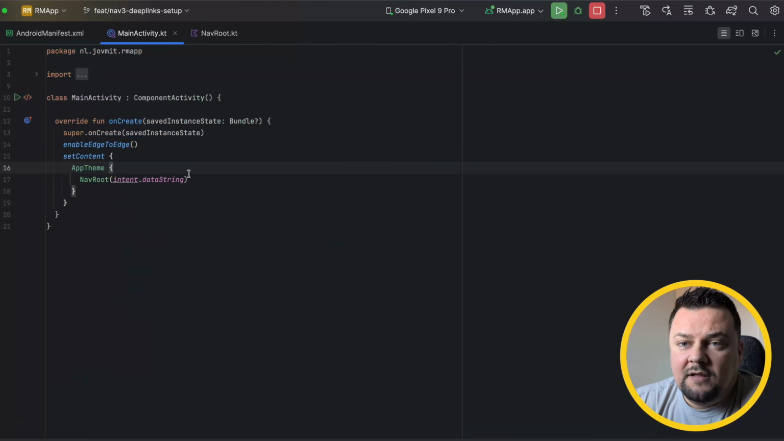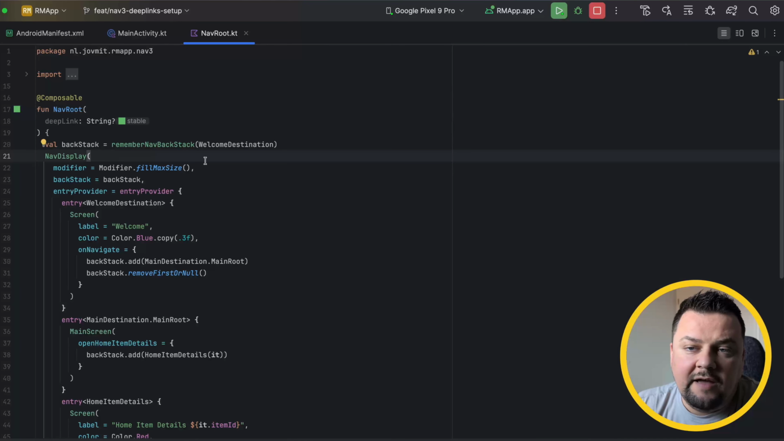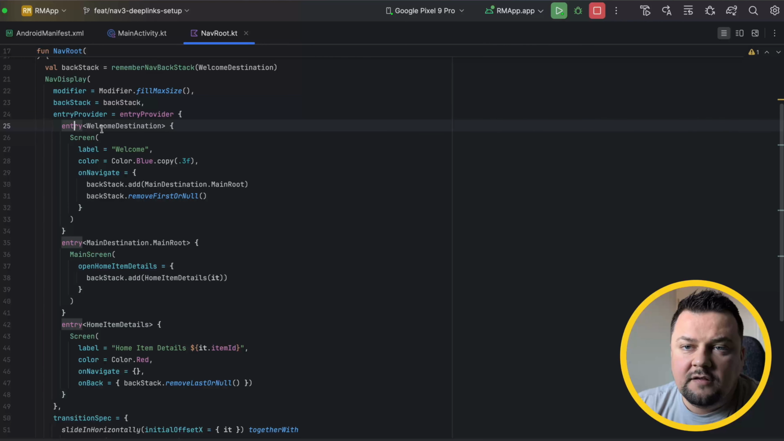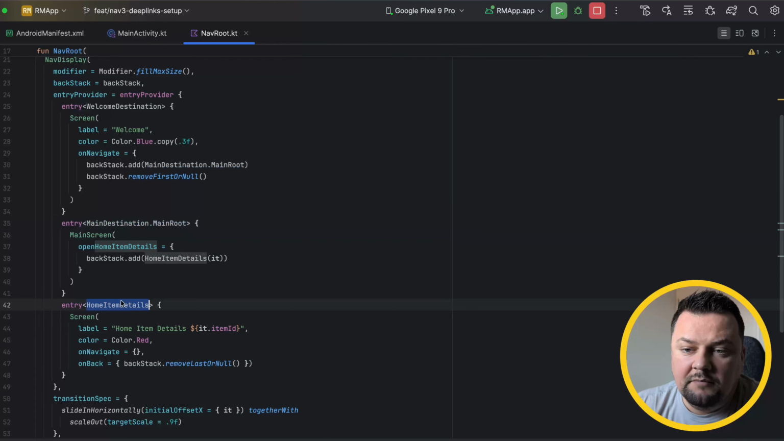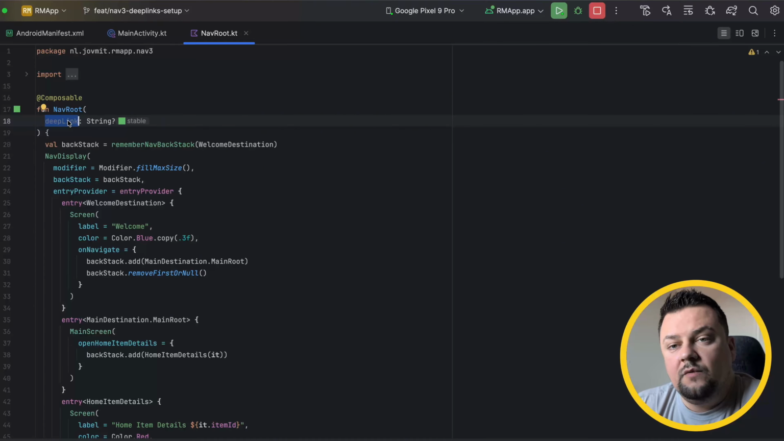Inside my main activity, I'm gonna get that deep link inside the intent data, or data string if I want to get the string type. Then I'm simply passing the data string inside my nav root, which is a composable where I have defined my backstack. I have here the main nav display, which uses that backstack to add certain destinations. And I've defined three destinations or three entries here, which are the welcome, main, and some detail screen. So all we have to do here is create some matching for a specific deep link to figure out which destination we are going to open.